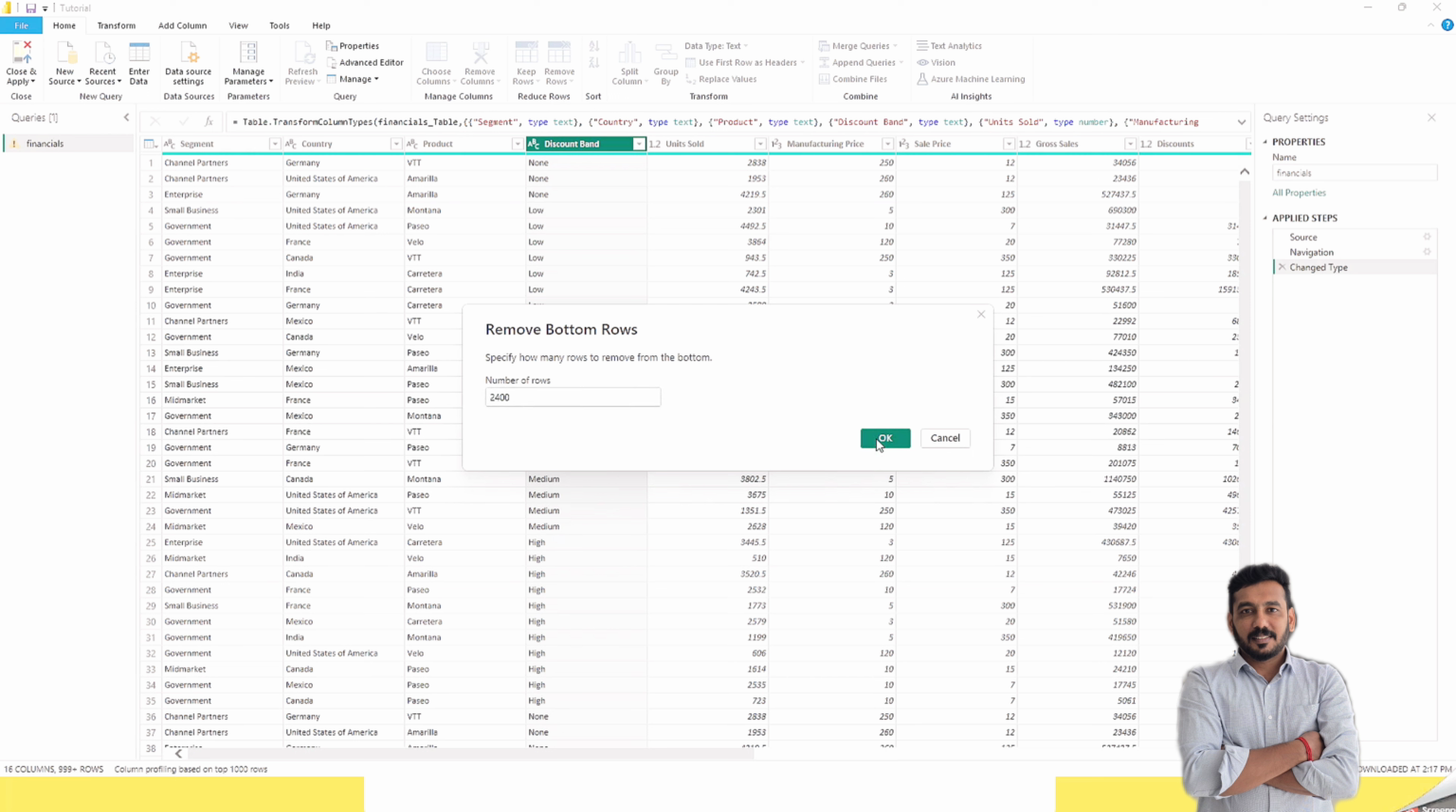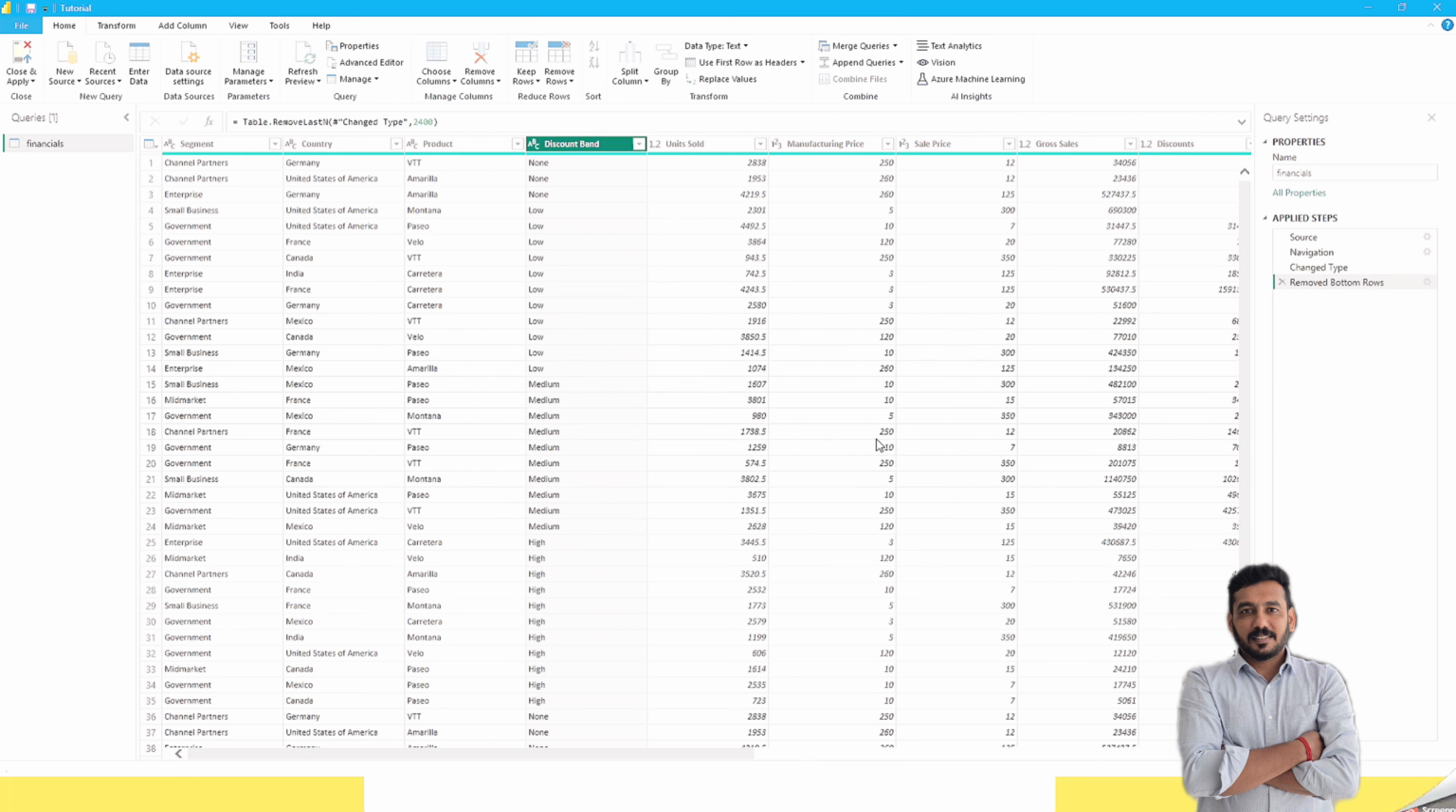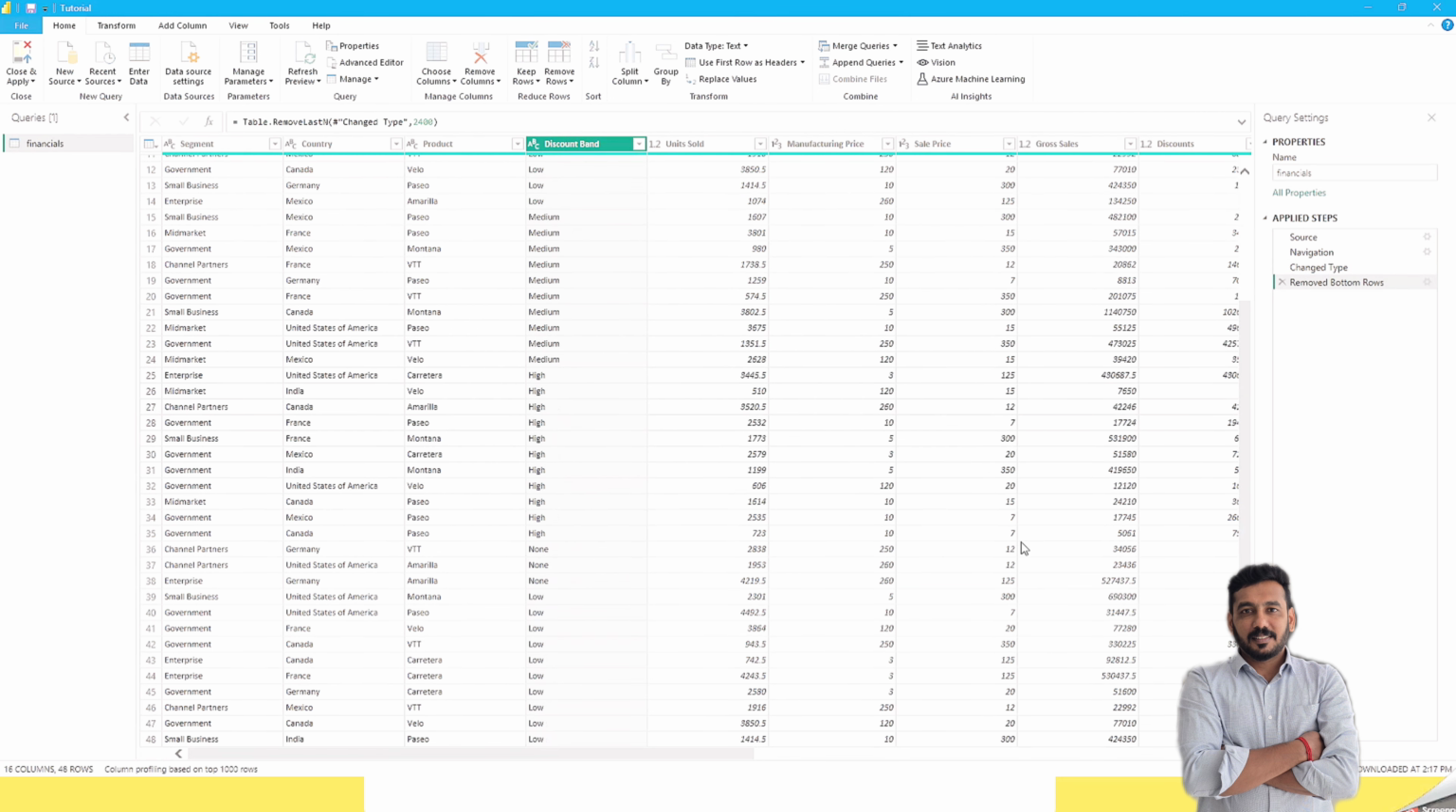Did you notice the overall row item count is already reduced? Also, you can see one more step added on the right side. You can simply undo by removing the last step applied.